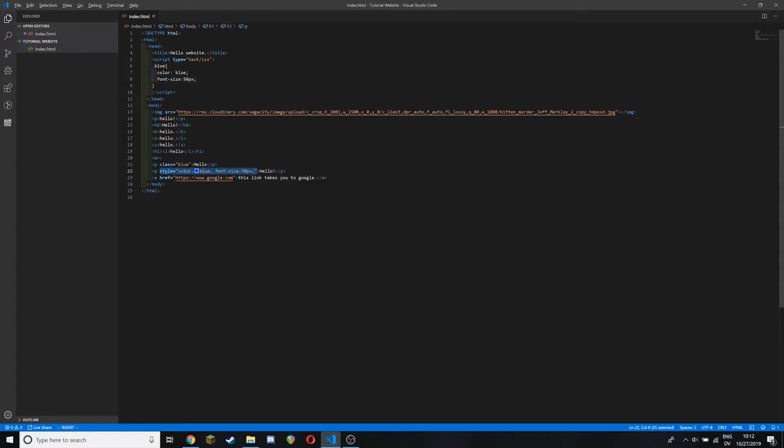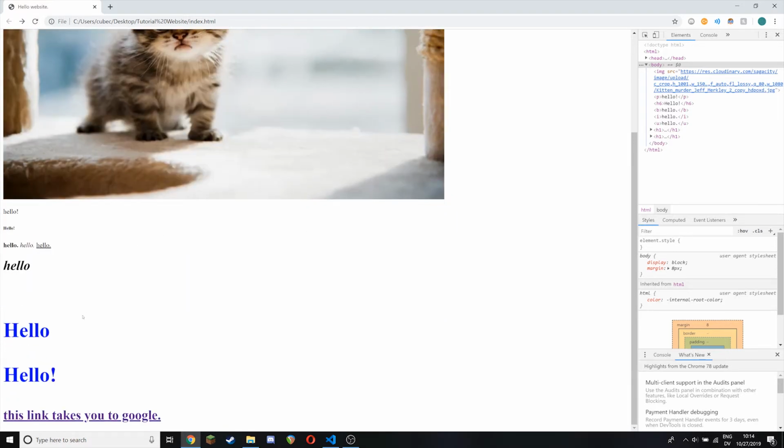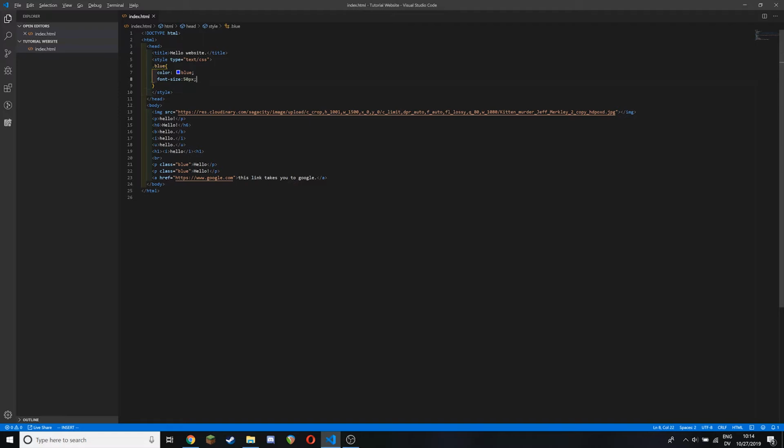And we can also put class equals blue here. So script is only going to work with JavaScript. You're going to want style if you're working with CSS. Oh, and now you can see these are blue again.